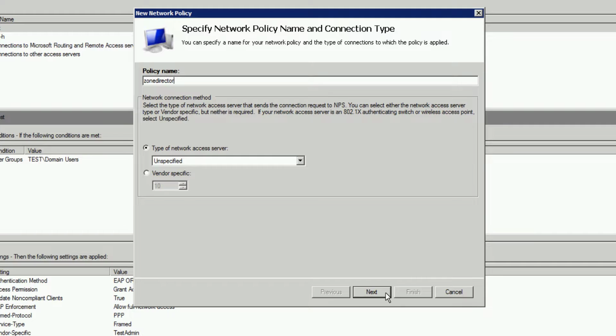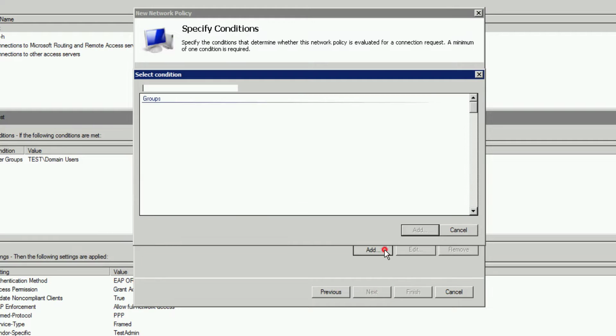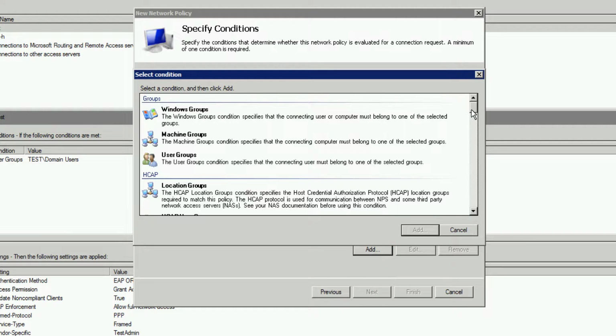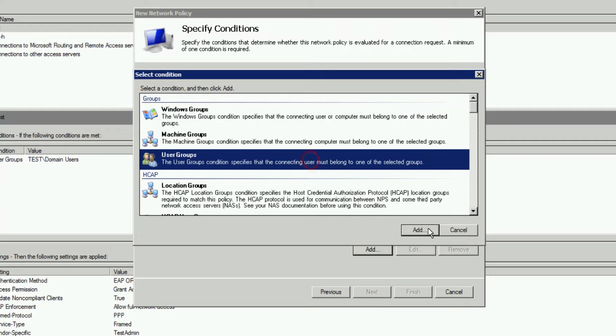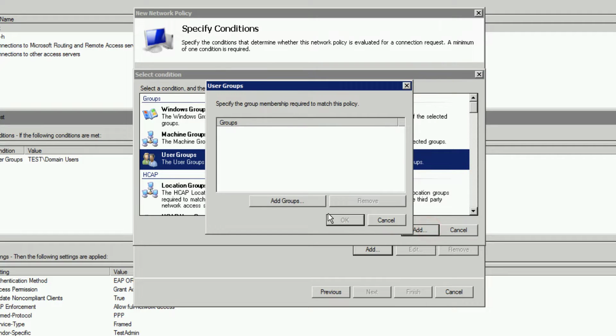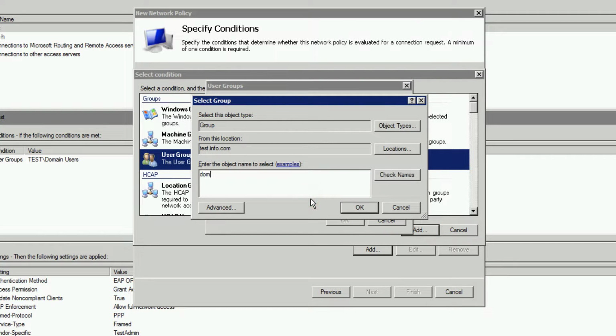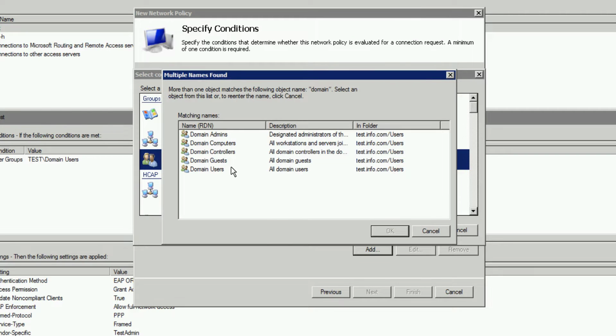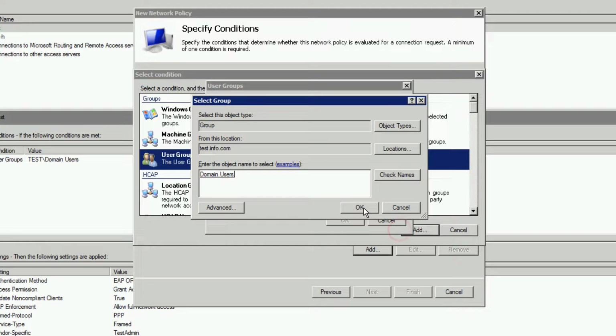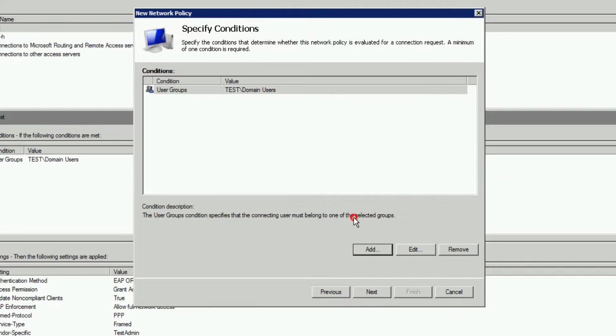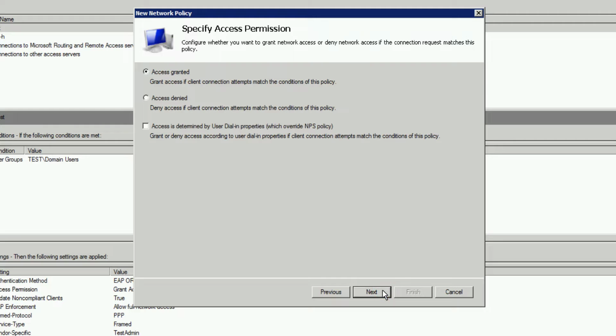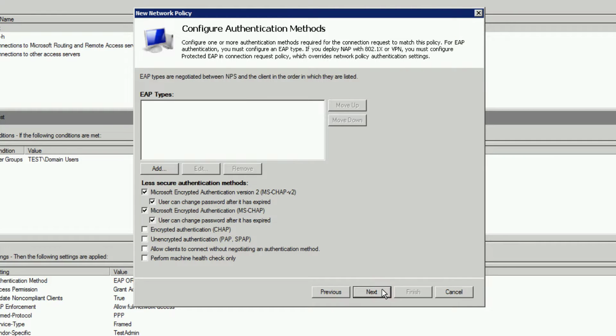Click on Next. Now we do need to specify conditions again. Here we need to specify user groups. We're going to ensure that domain users is added, since that's what we use internally for Radius authentication. So we type domain, check names, we'll select domain users and click on OK. The next screen, we want to verify that access is granted.